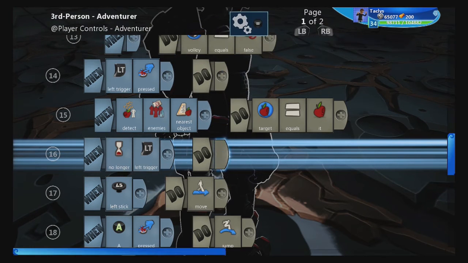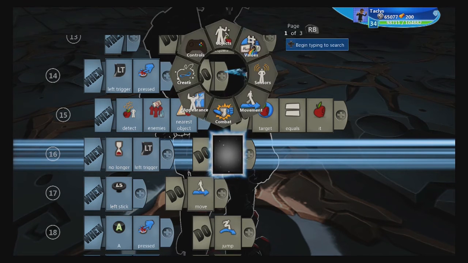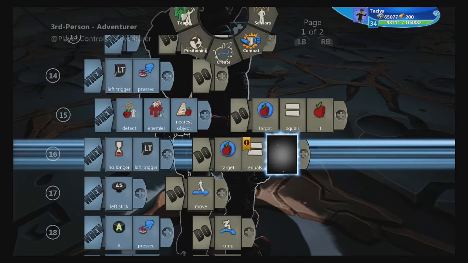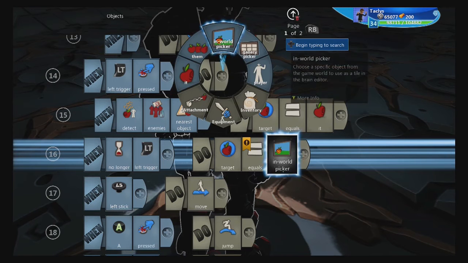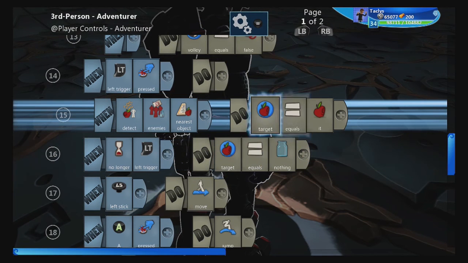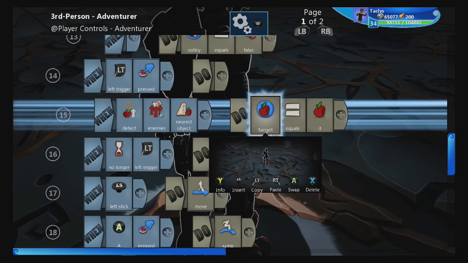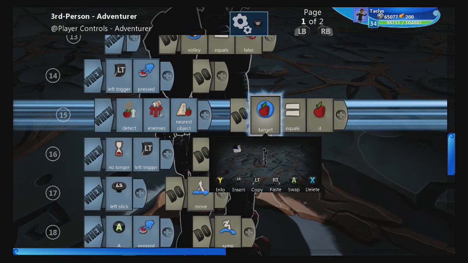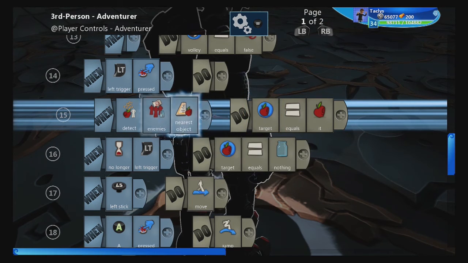Left trigger, target equals, and this is important, nothing. If we don't tell it that it equals nothing, then the enemy will remain the target forever until that enemy dies. So pretty much when you're pressing and holding the left trigger, you will make this target. But when you're not pressing and holding, the target will be nothing.